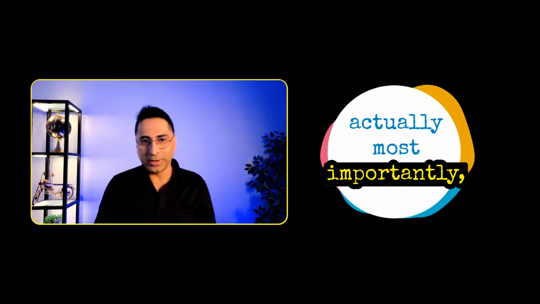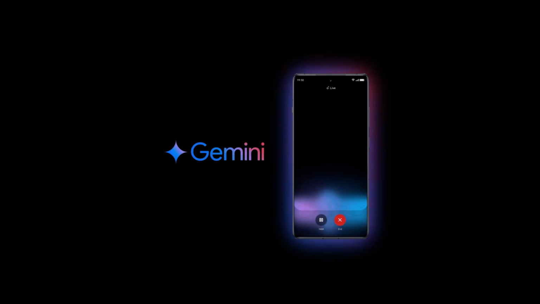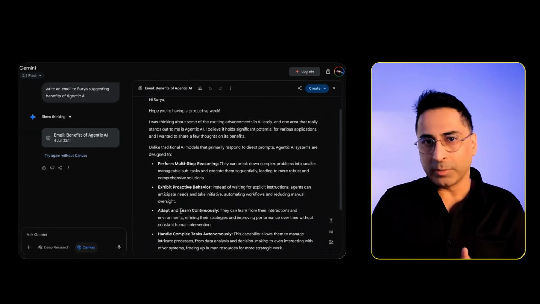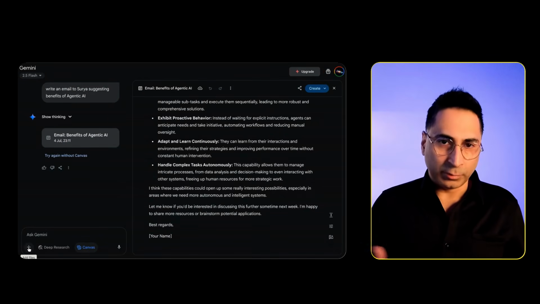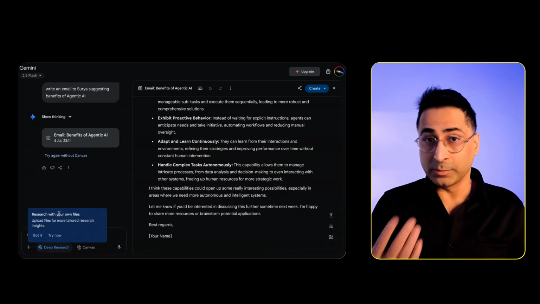So, what is Google AI Studio? And actually, most importantly, how is it different from the Gemini app? The Gemini app is really a consumer product. It's designed for everyday users to directly interact with a powerful AI model in a very conversational way. You can chat with it via text, or you can also talk with it because it's multimodal.